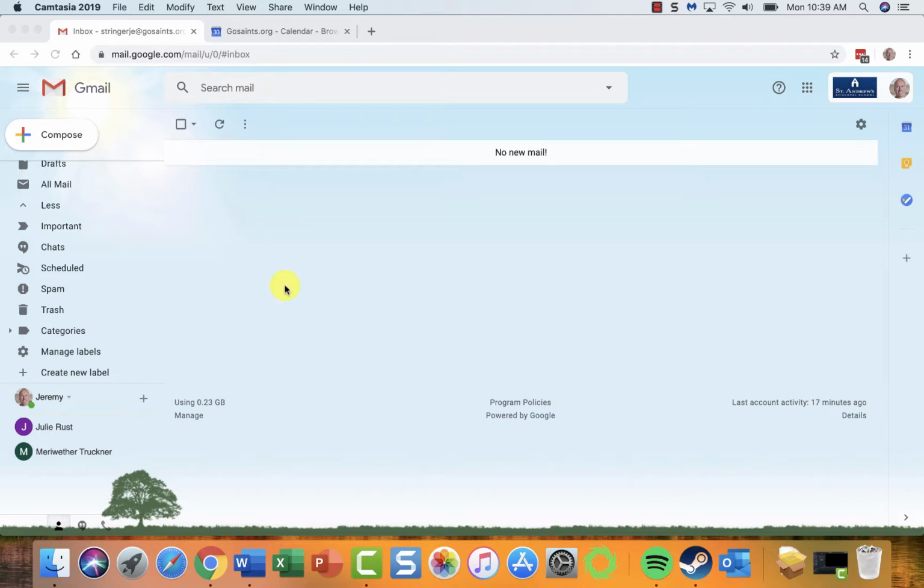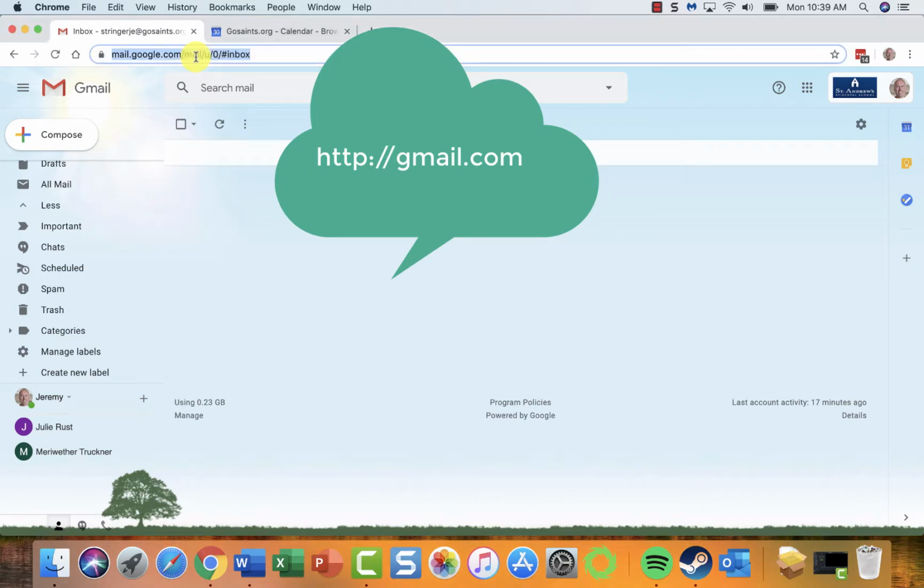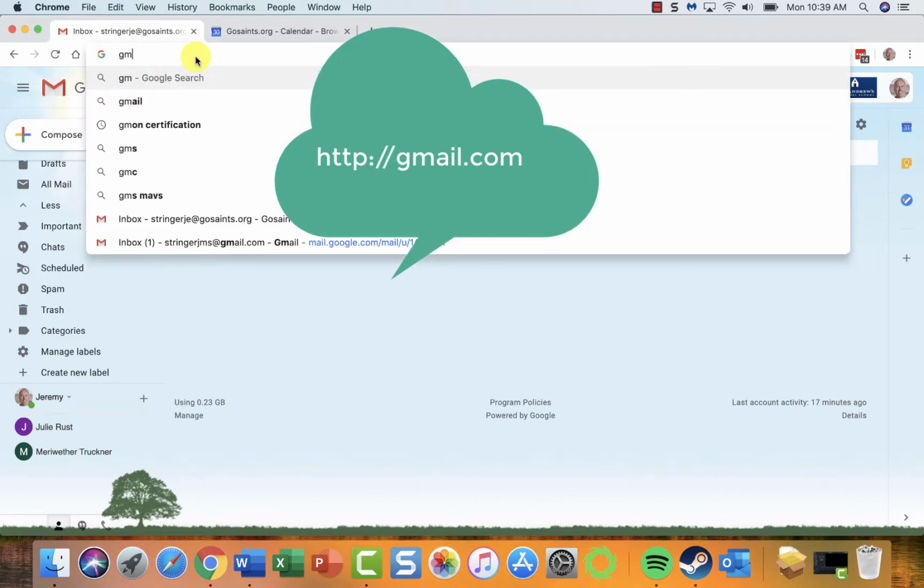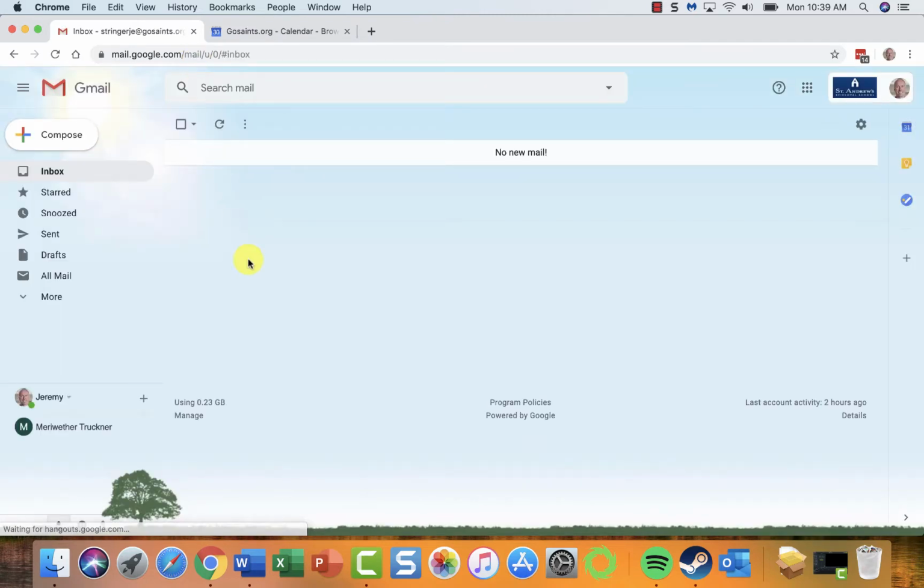I have opened up my browser, in this case Chrome. Chrome is going to be your browser of choice when we talk about working with G Suite. And in Chrome, I just went to gmail.com. When I typed in gmail.com, I signed in with my GoSaints account, and I landed at this page here.